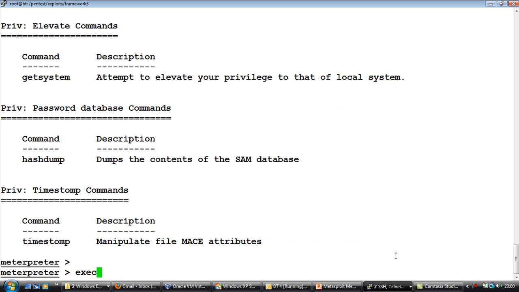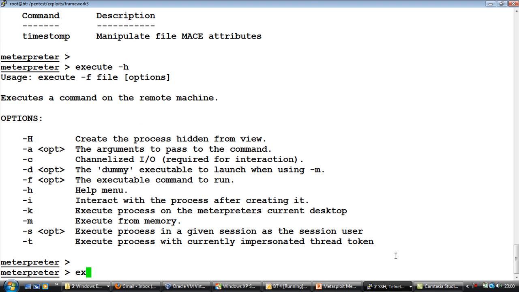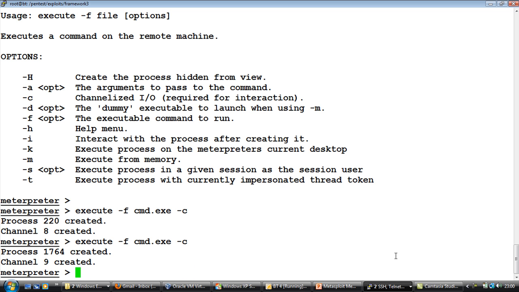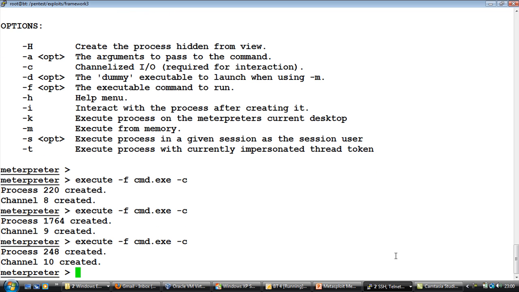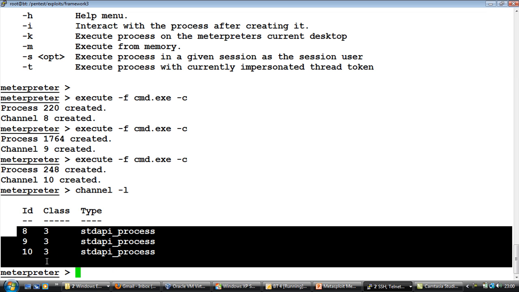Right? So there is a specific command called execute. So what we'll do is we'll go ahead and execute a command prompt and actually say we want channelized IO. So it says channel 8 created. Let me hit that once again. Channel 9 created, channel 10 created. So if I want to look at all the available channels, well, I can just go ahead and hit a channel -L. So if you notice, now I have 3 channels of type std_API underscore process which have been created.